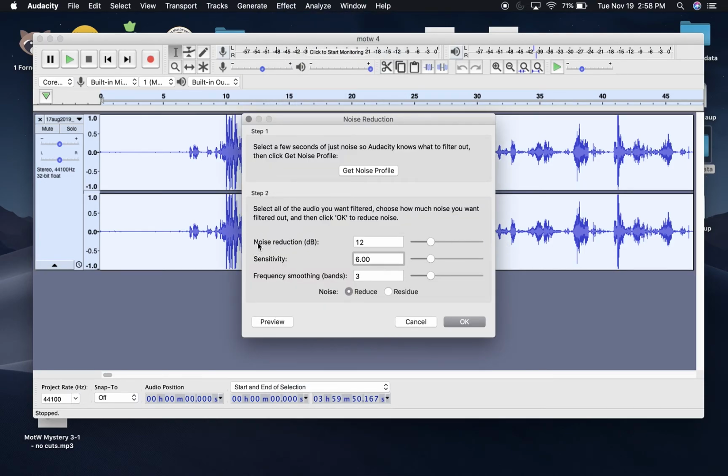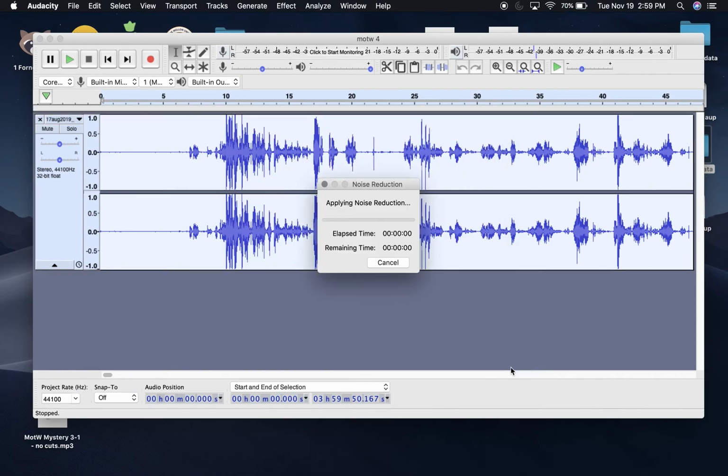I don't really understand what these 3 things are. Obviously, this means decibel. The defaults are 12 decibels, sensitivity 6. I don't know what frequency smoothing is, but it's a default of 3. I've always used the defaults. I think they're fine. So just hit OK. The file is, I don't know how much audio it is. Oh, I can't click and scroll around when it's doing things, but I mean, we probably recorded at least an hour of audio. So yeah, it takes a little while for this to do its thing.